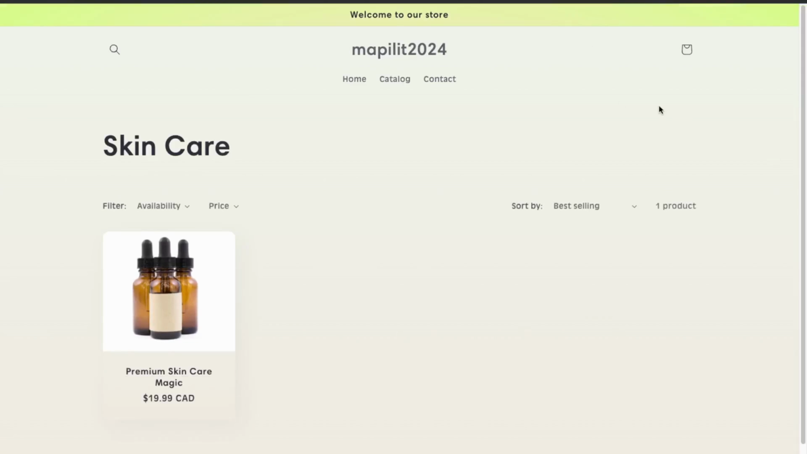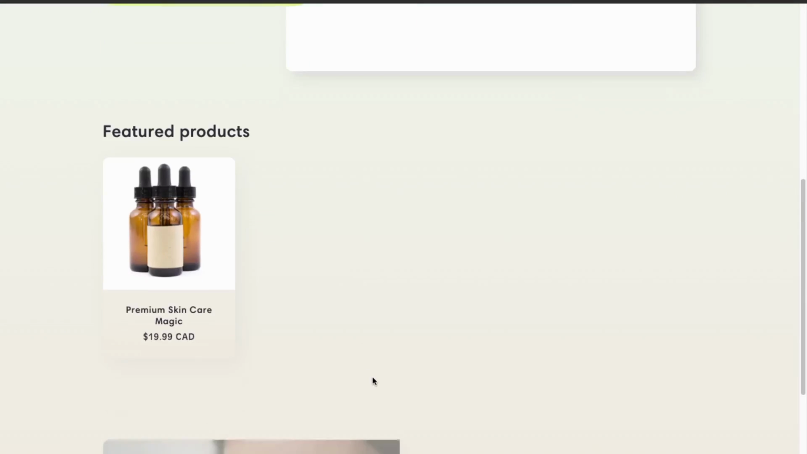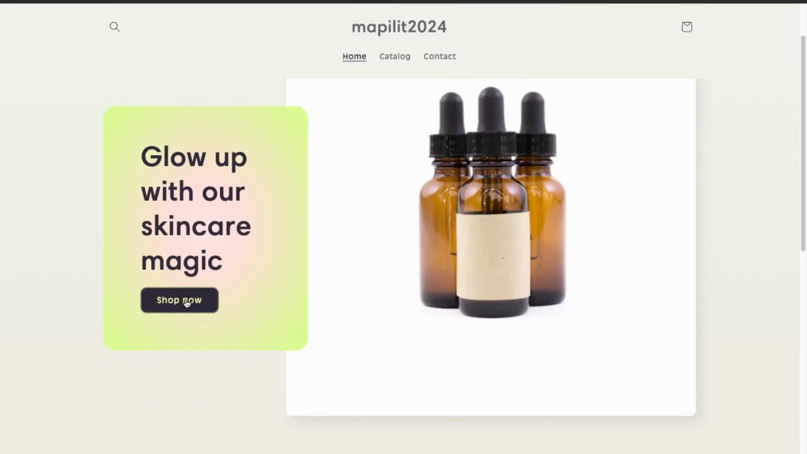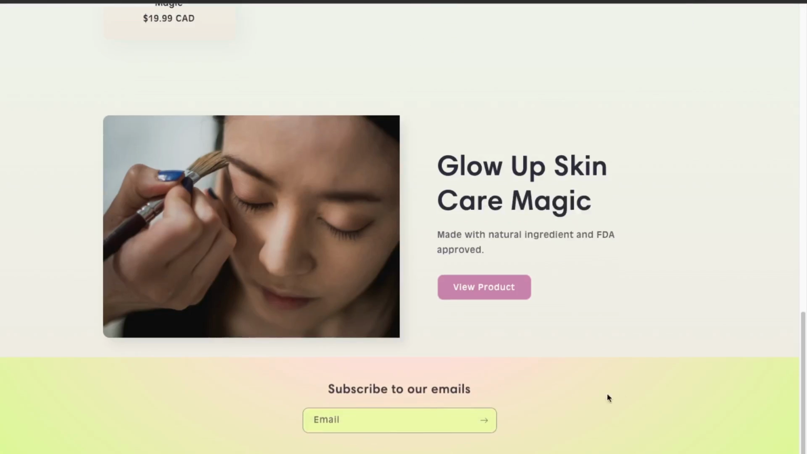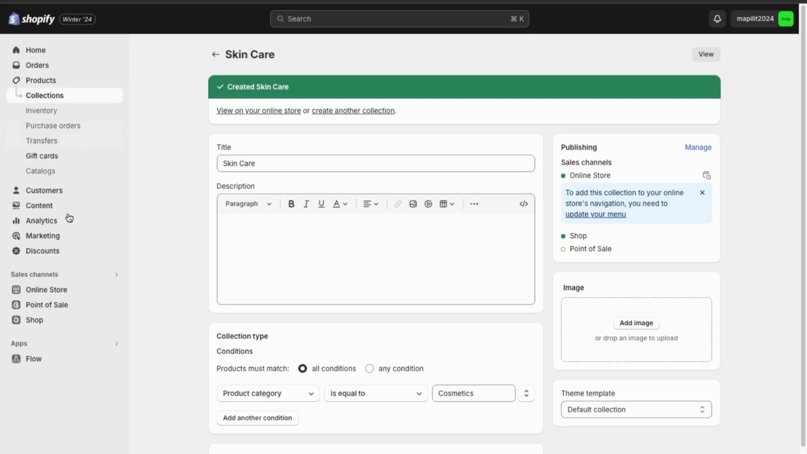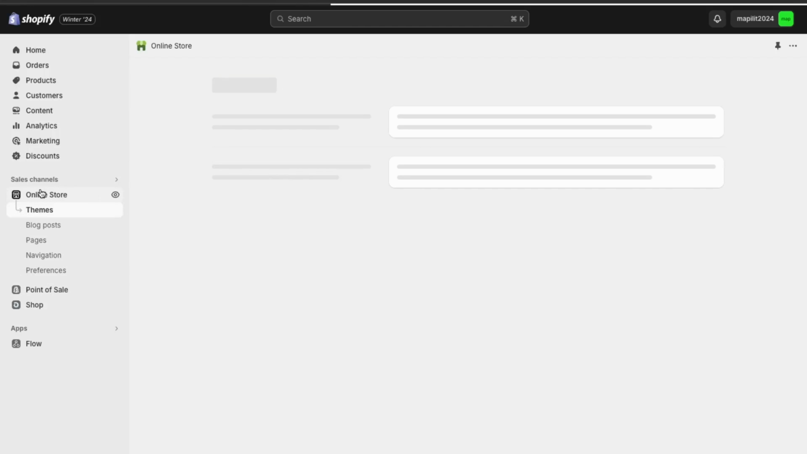Okay, and if we view our collection page, awesome. So we have our skincare collection here, and then this theme comes with default filters already. So you can search by availability and price. Okay, so back on our home page, we can connect this collection to the Shop Now button, and we can update the link to this button as there isn't any link products yet. So let's do that now. So back in the admin, go to online store.